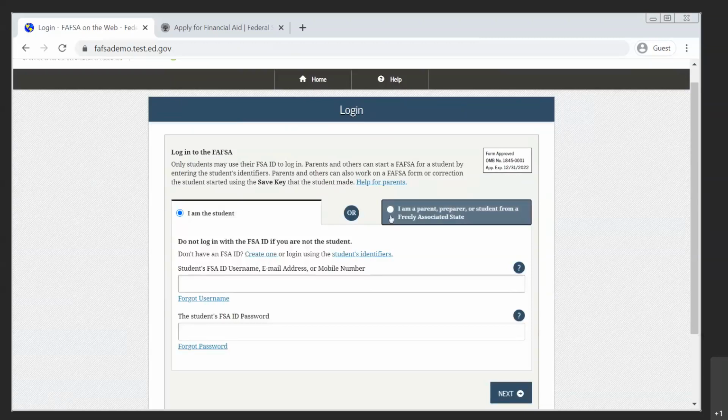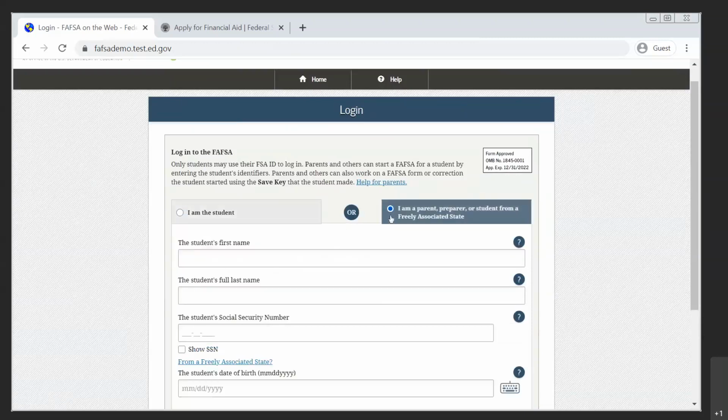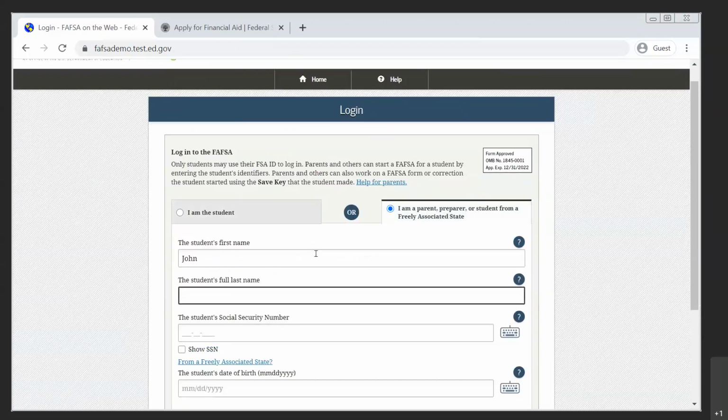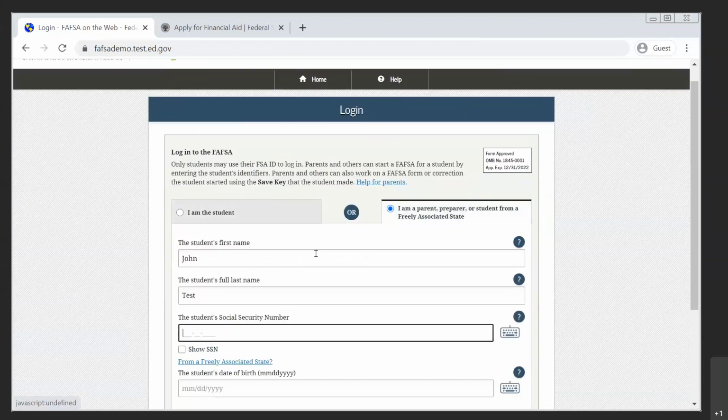If you are the parent of a student and you don't have access to their FSA ID, or you're a student and you don't have your FSA ID yet and you'd like to just log in by entering your identifying information, you can log in by entering your first name, last name, and social security number in order to start your FAFSA process. Now remember, this is the information for the student, not the parent, so we definitely want to make sure we're entering that correctly.